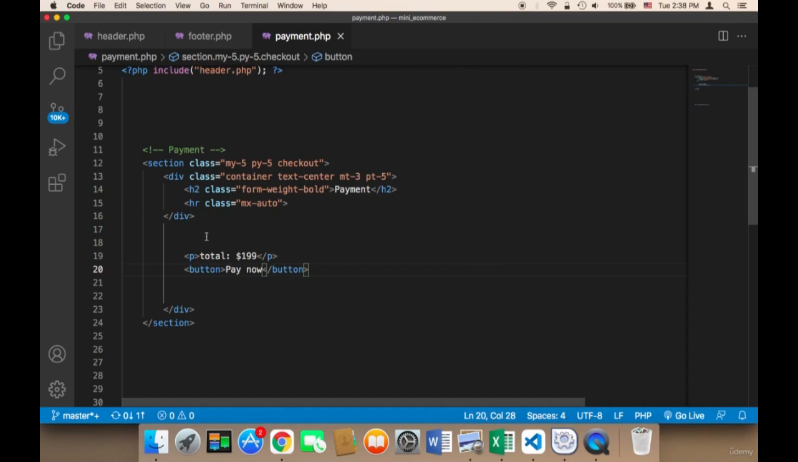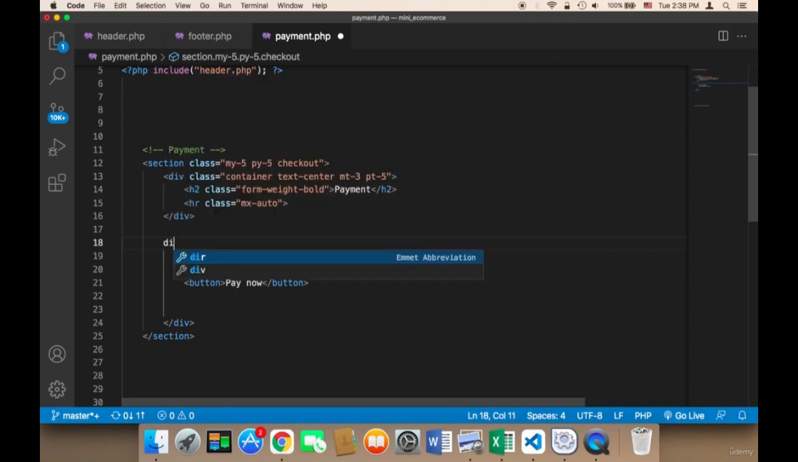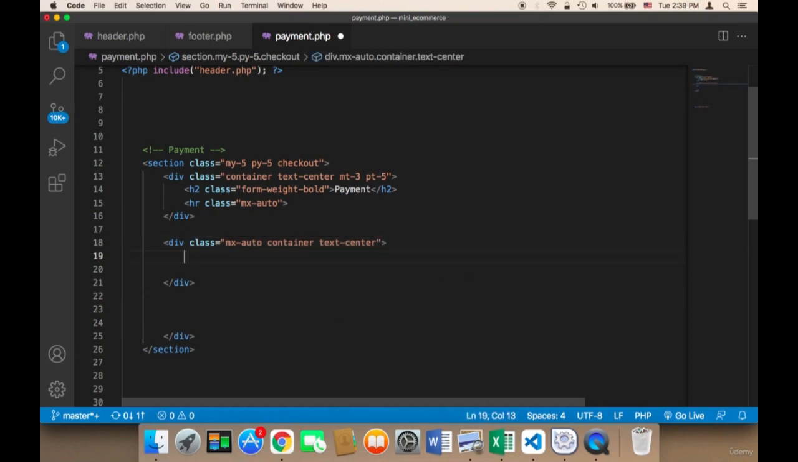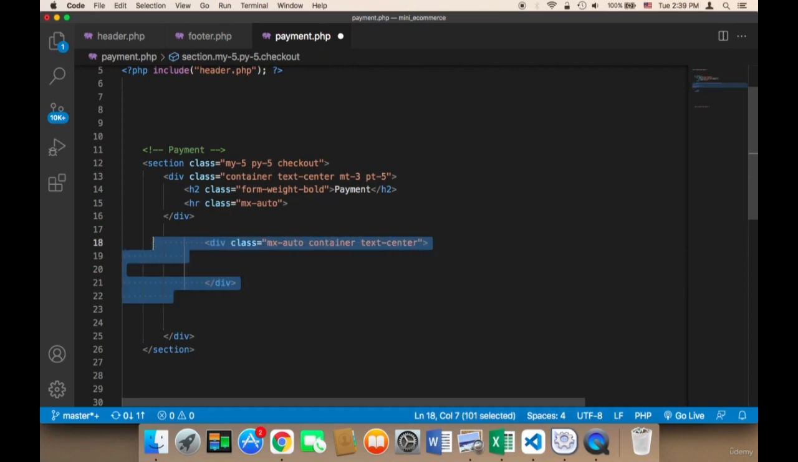Enter this code. We need to say here div, and then inside that div, first we need to give this div a class, and that class is going to be mx-auto, and also container, and also text-center. These three are Bootstrap classes, and then I'm going to copy this code and paste it inside. We need to work on this later, so I'm going to remove this for now, and I'm going to push this inside, and that's it.